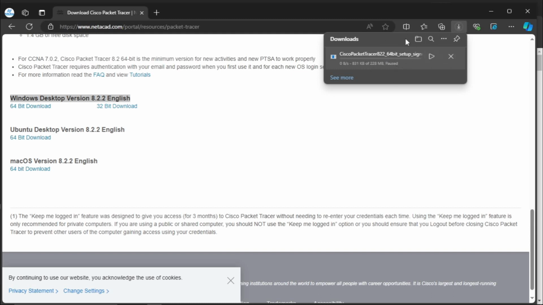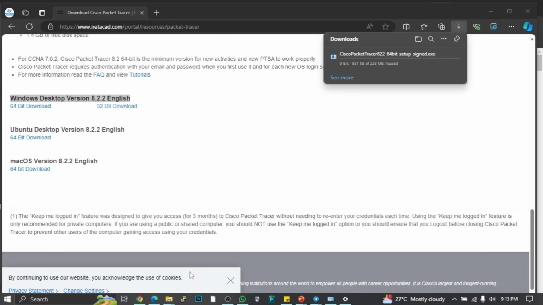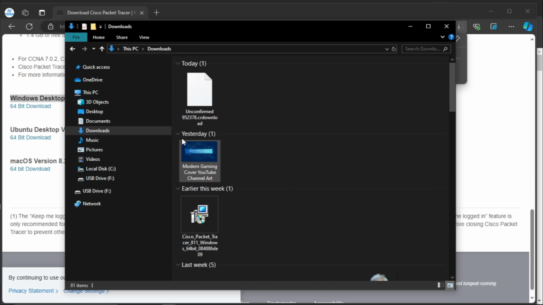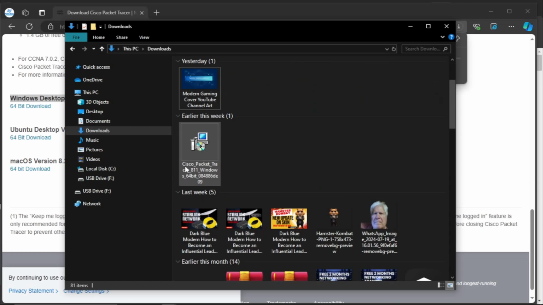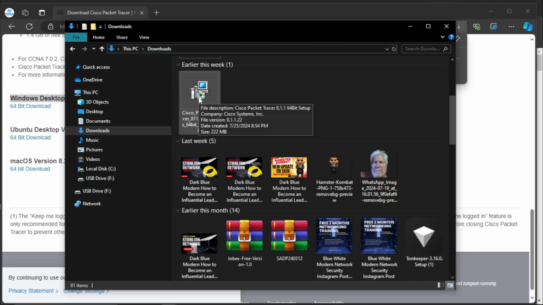Once you finish downloading, you're going to see it in your downloads. I don't know where you save your download files, but mine is in my downloads. If I come to downloads, I'm going to see the Packet Tracer. Double click on it for it to run, or right click and click on open.